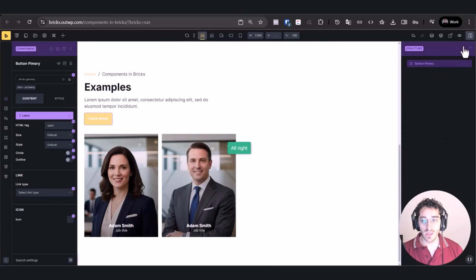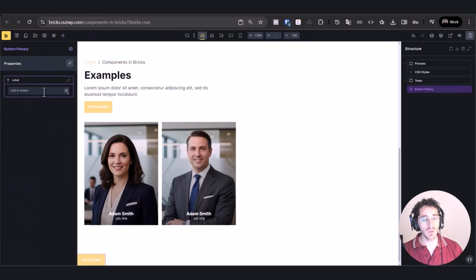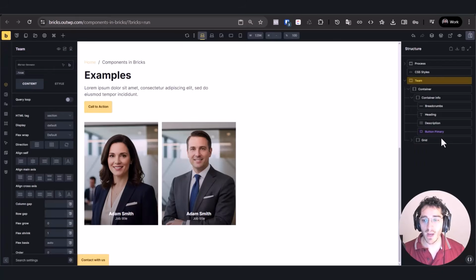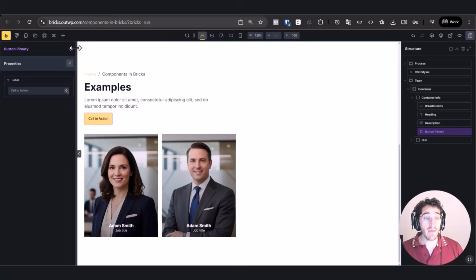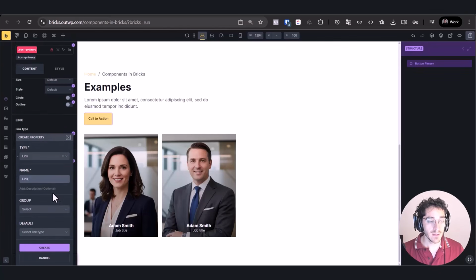So when we add a new button, button primary, you will see that you have the label to change. You will see that it has the call to action default label, and we will change it to, for example, contact us, as an example. Okay, we have our button, we have our label, and let's add the new properties here to continue with the example. So the first thing that we need to do is connect a property, a link, create a property. This will be a link property, right?